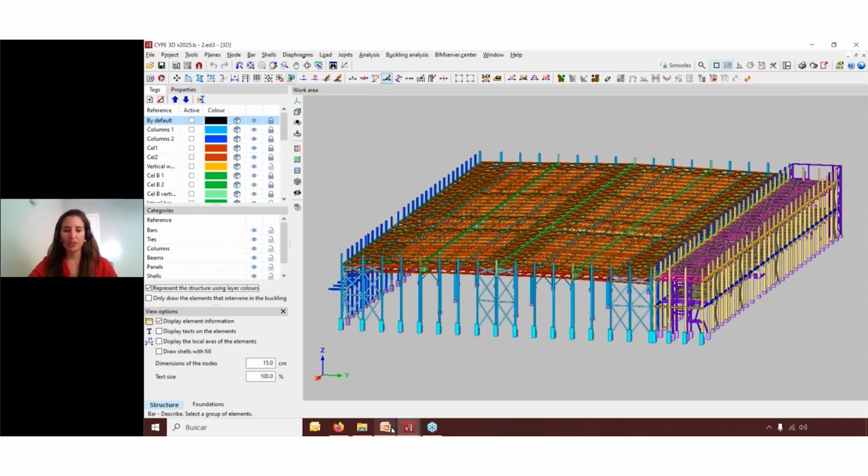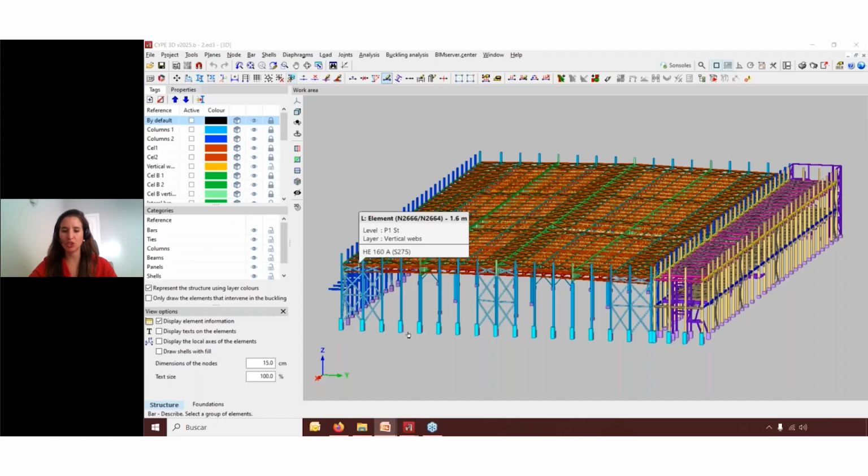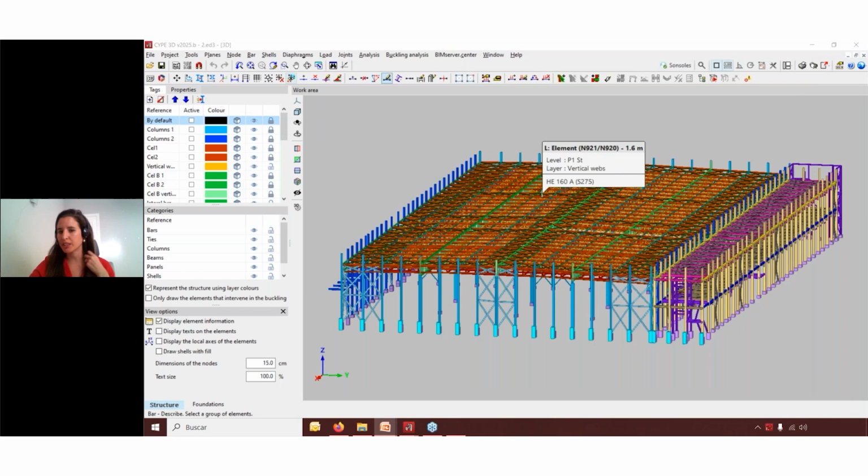Okay, so another one of the new features would be the ones related to the surface loads. So previously, when we moved a panel, the surface loads didn't adjust. Now they do. If we change the geometry of a panel that contains surface loads, these surface loads will adapt to the new geometry, as well as the new tool for dividing the panels, which is going to make this job much easier. For that, we're going to open this portal frame generator.